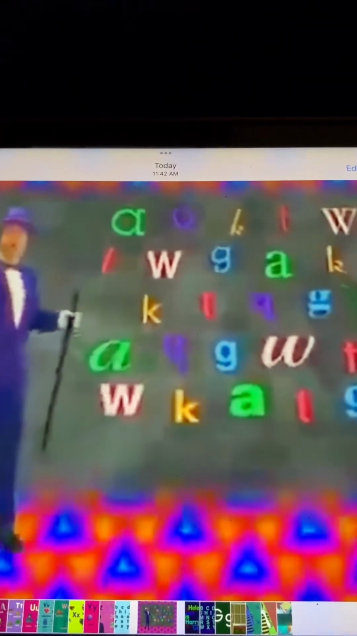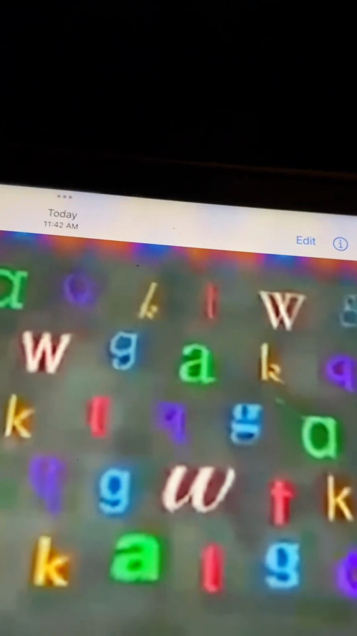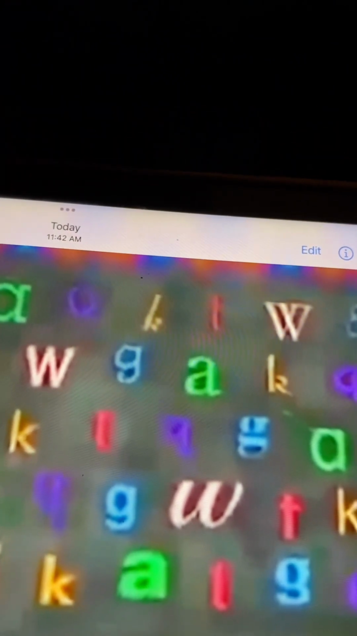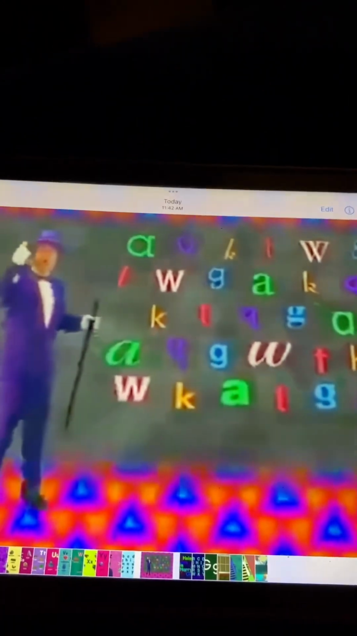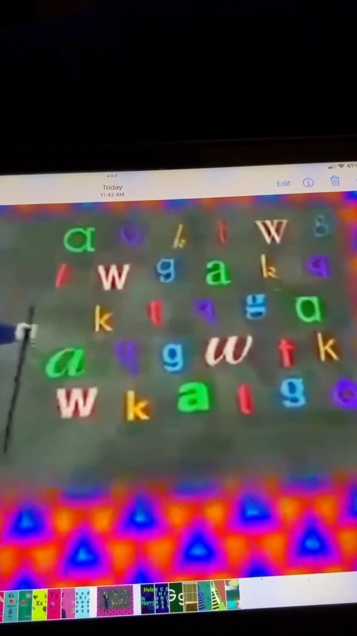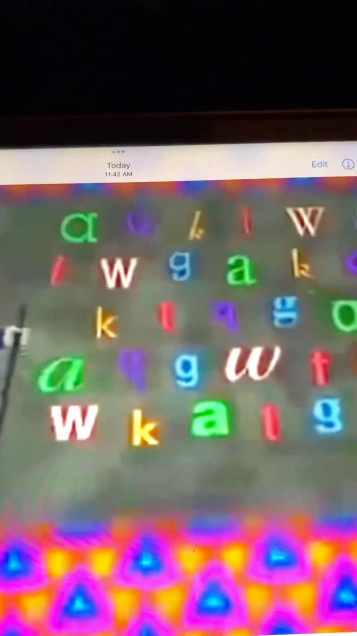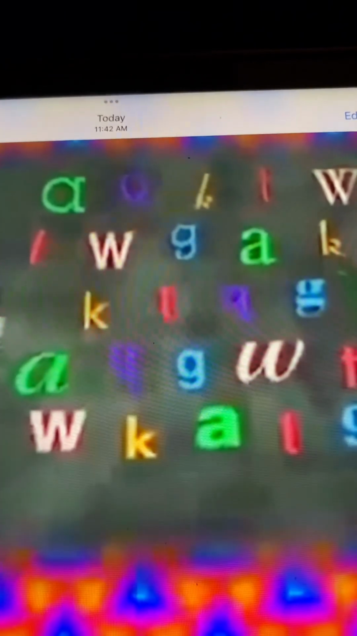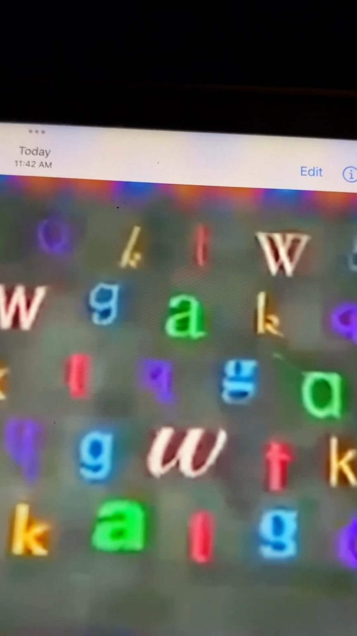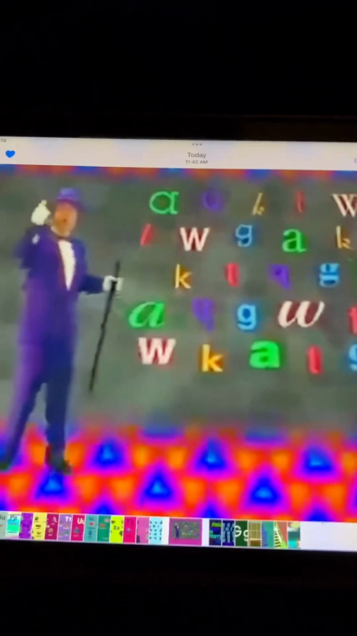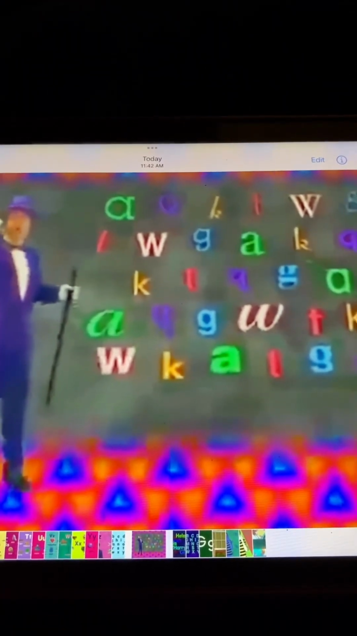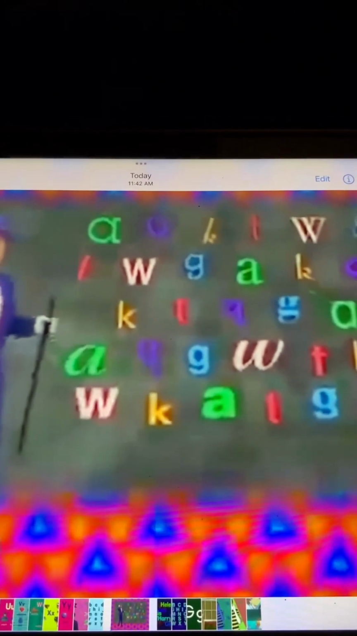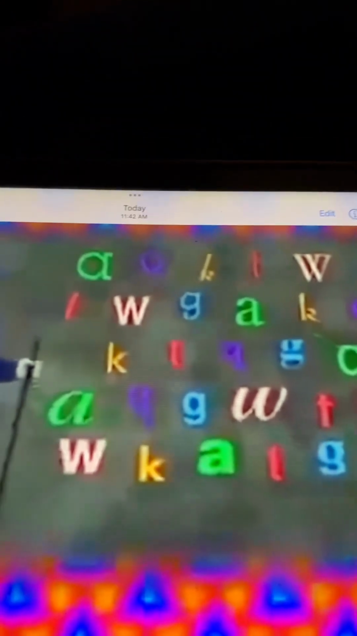Tell me the color before I say. Look on the wall for all the Q's. Say their color before pointing. The Q's are purple. Look for the W's, all but one. Tell me the color.